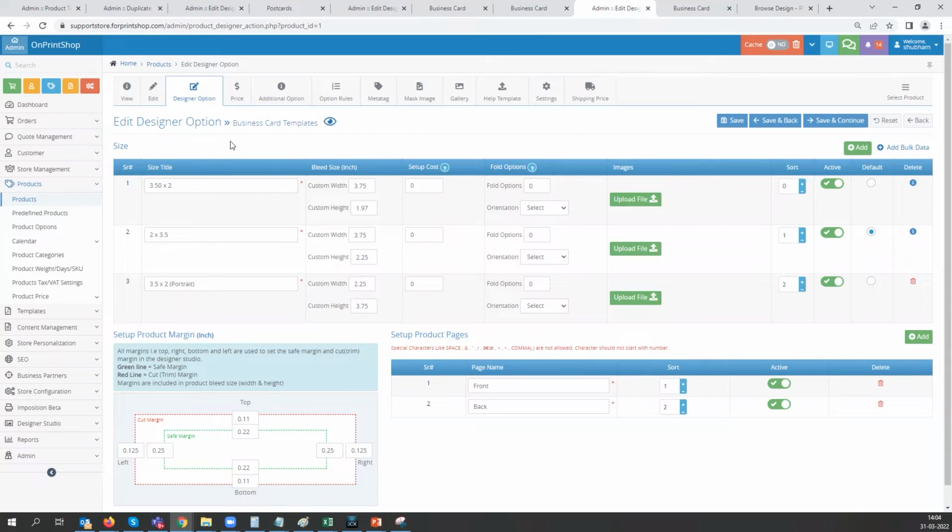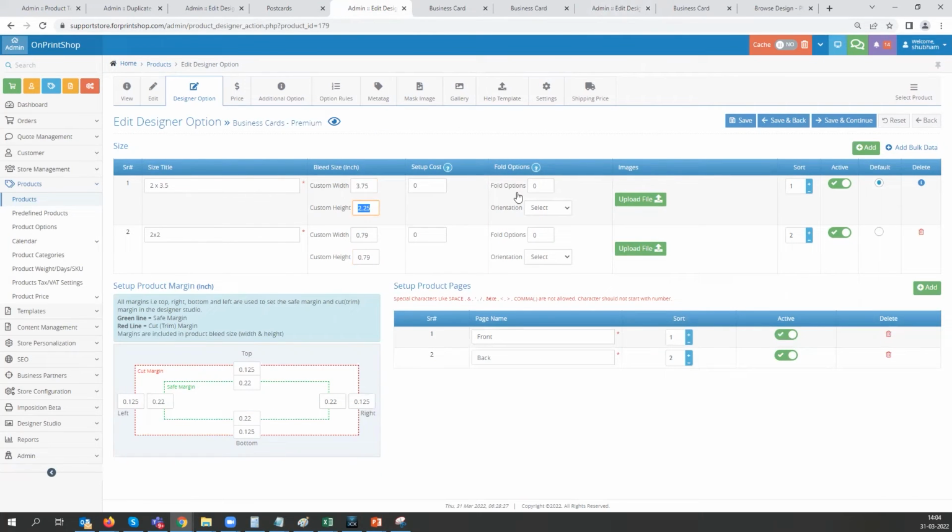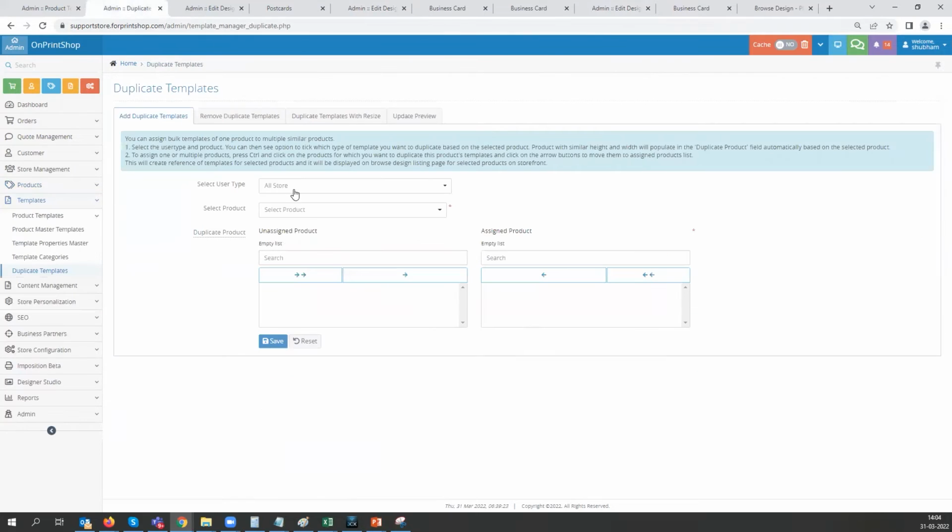Now we will see the product from which we want to copy the template. So this is the product from which we want to copy the templates in bulk. I'm taking this size to copy the templates from. The bleed size is this one, 3.75 by 2.25. We have to make the bleed size similar to this. It would be similar over here. And then we can go to the duplicate section.